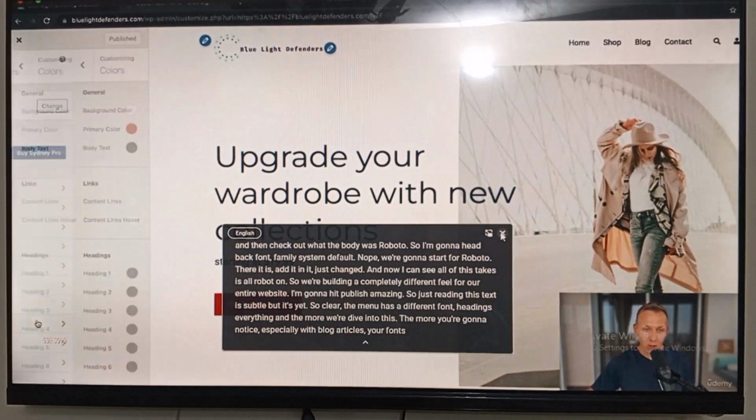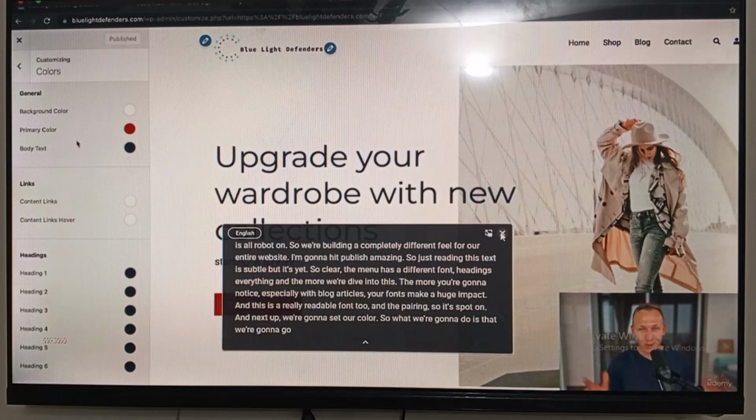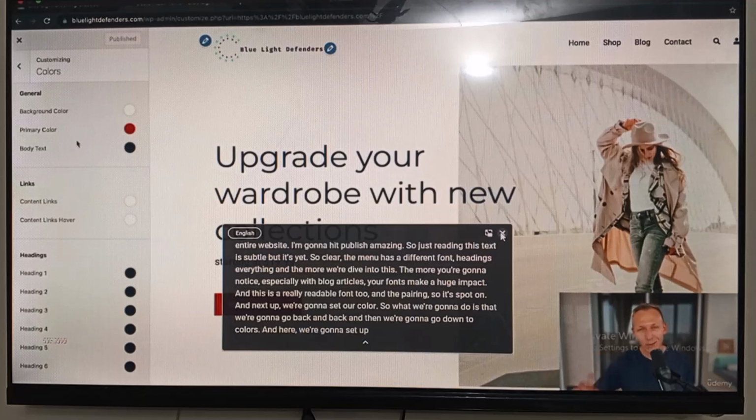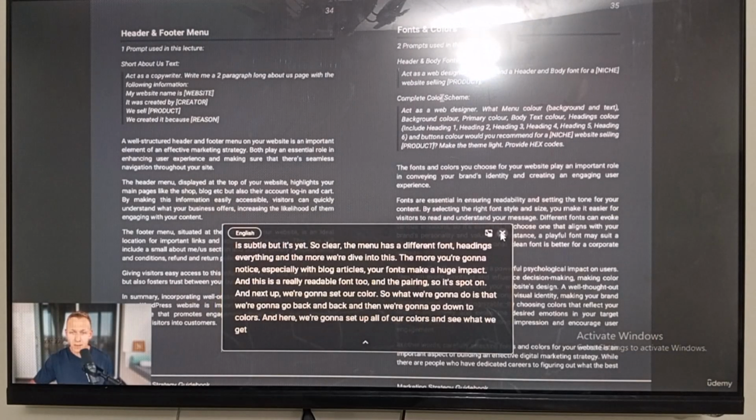Down to colors, and here we're gonna set up all of our colors and see what we get. So in order to do this, we need a prompt with our dear friend ChatGPT. So let's head over to the guidebook. So just below the second prompt is called complete color scheme.